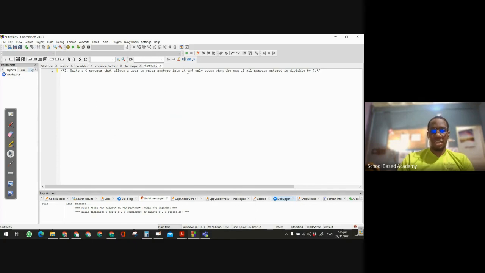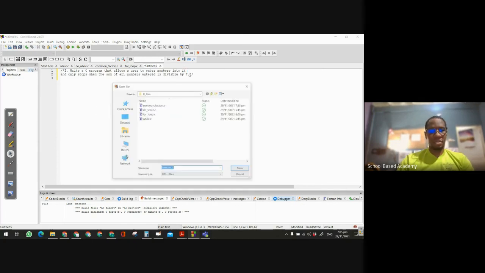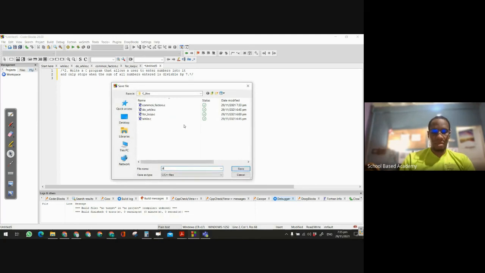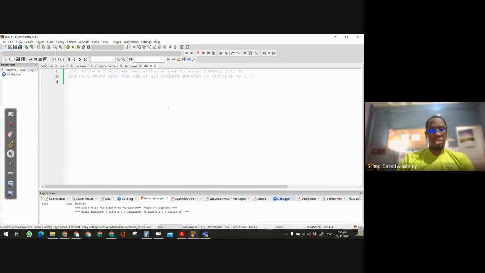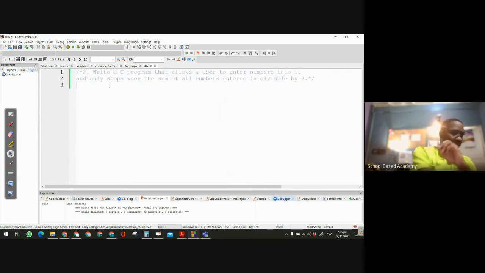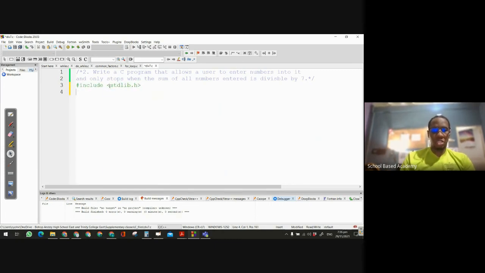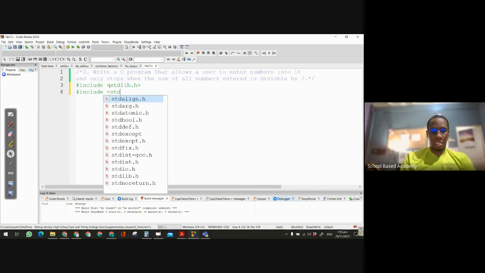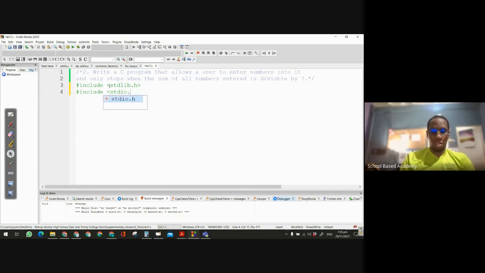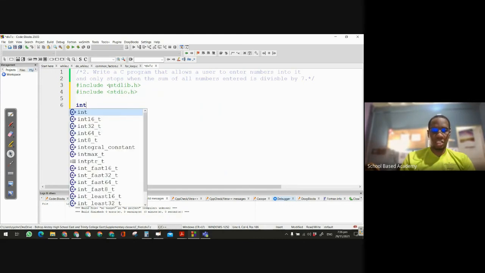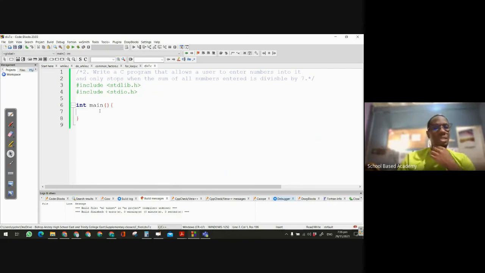I'm going to zoom in a little bit to make this a little more readable. All right, I'm going to name this div7.c. So again, we're going to include stdlib.h, include stdio.h, int main. And what are we looking to do here?